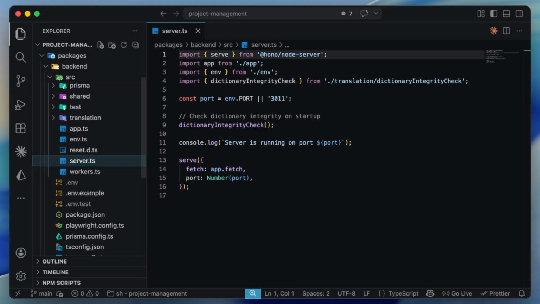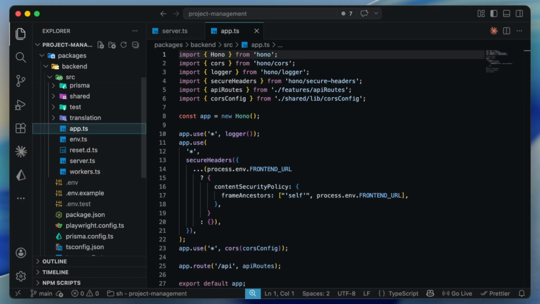Server is the entry point. It reads the port from env, runs a startup check that verifies every translation dictionary is complete, and hands the Hono app to the node server. App builds that Hono app. It wires three global middlewares, a request logger, secure headers, and CORS, then mounts every feature under the API path through the API routes module. That's the whole root of the HTTP layer.